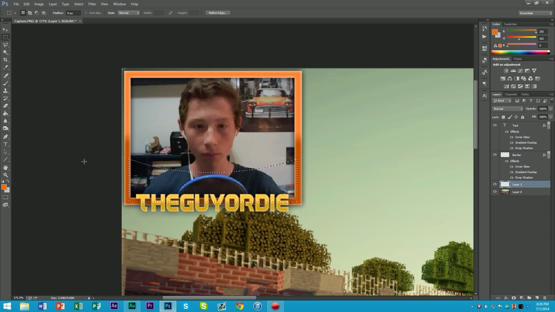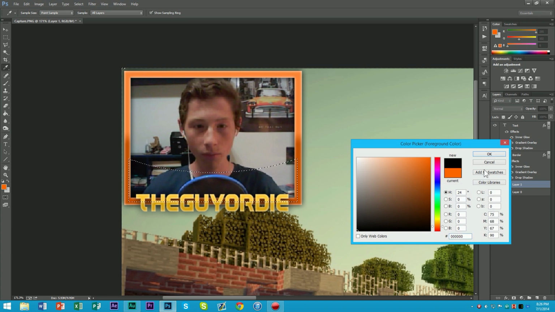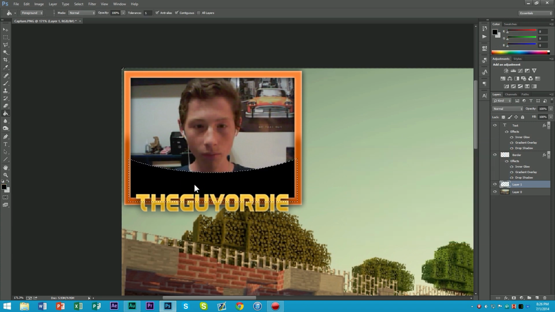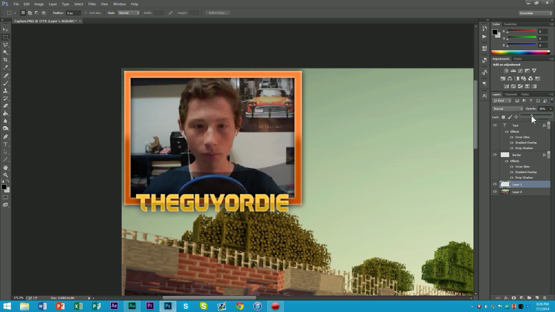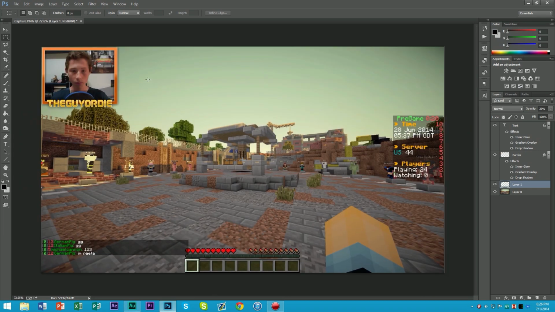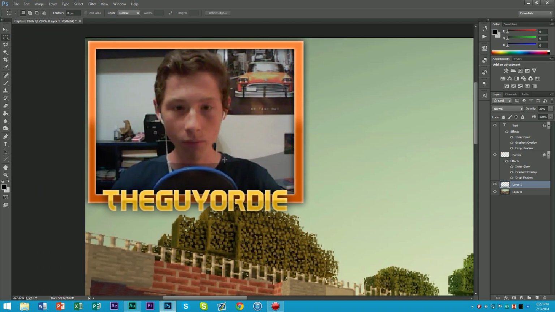I'm gonna go ahead, grab my fill bucket tool. I'm going to get a black color here, and I'm gonna fill that with the black color. I'm gonna bring down the opacity, and that's gonna give that a beveled look as well. This is optional, of course, although I think it looks nice. Although if it's too big, it kind of gets distracting, so I'm gonna bring it down. I did Control T to bring that up, by the way.